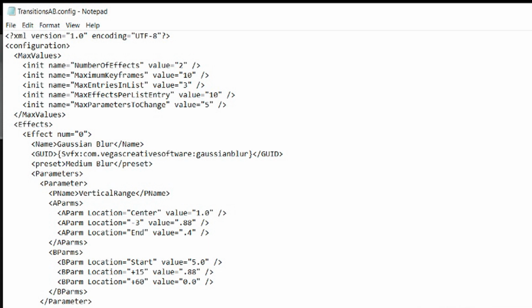Inside this file, you'll see several max values up at the top. The number of effects is a very important one. Right now I have 2 effects defined.